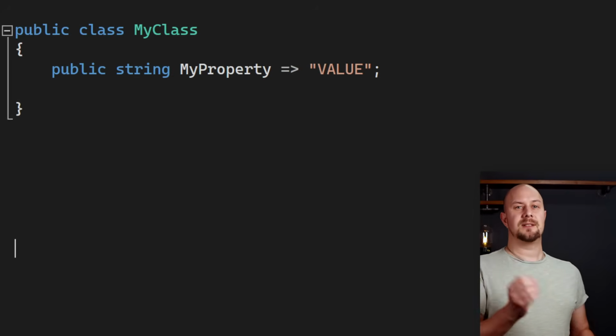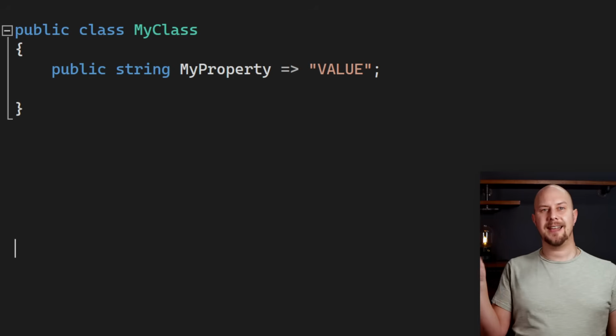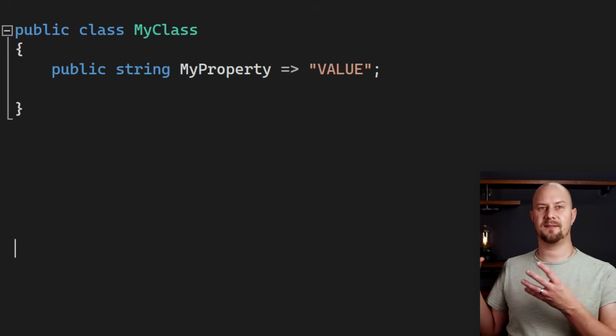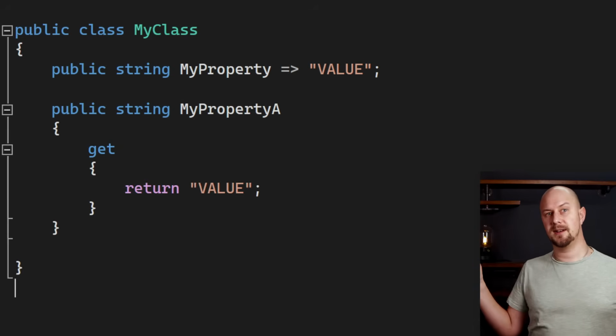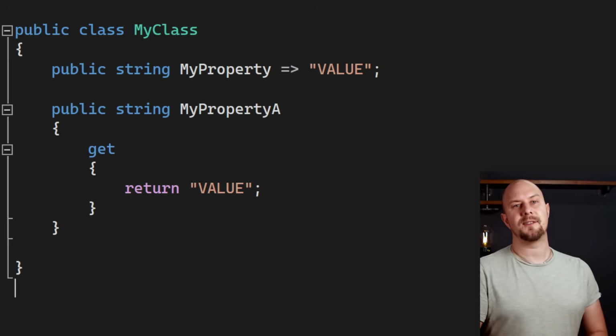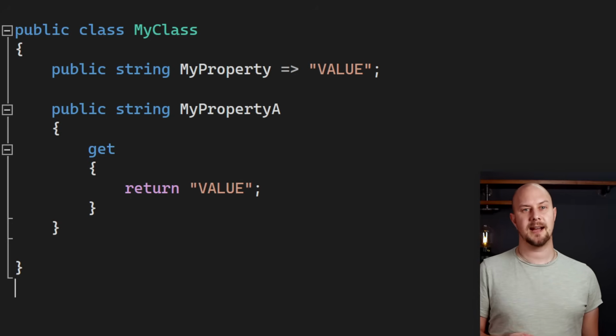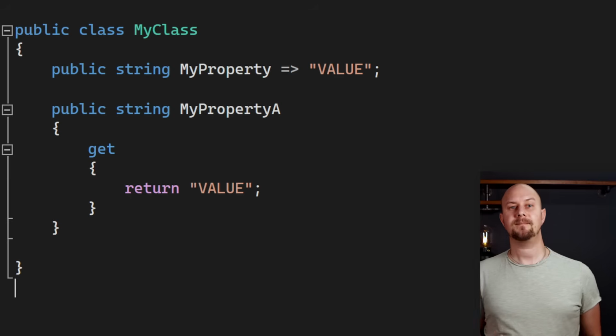There's also this really useful shorthand for read-only properties. The arrow here is telling it to create a read-only property that returns this value. So doing this is the equivalent to writing out the full getter like this. C# has got loads of cool features like this that will save you time and it will keep the amount of code you write to an absolute minimum, which is good.